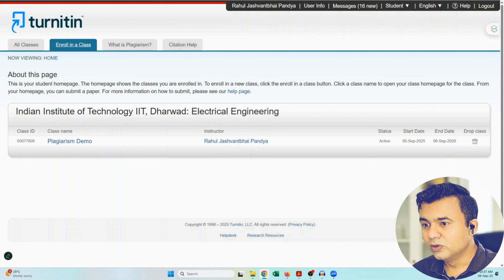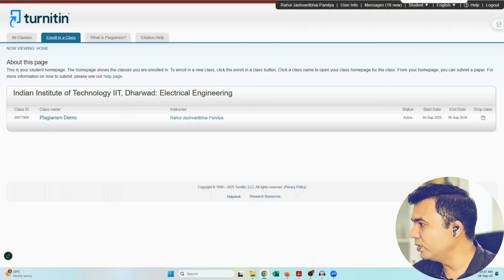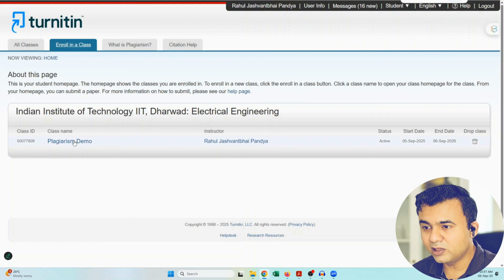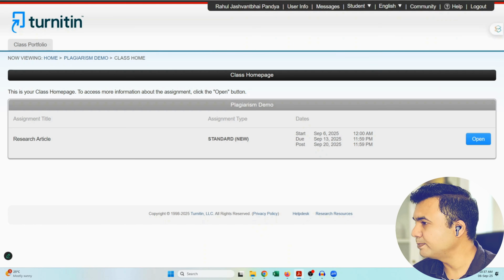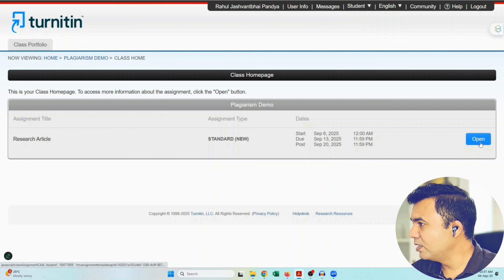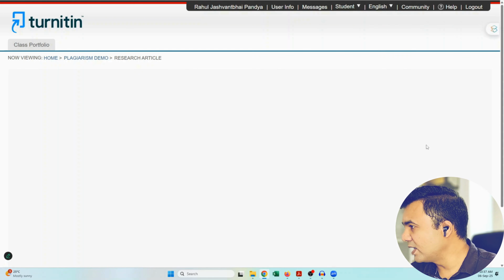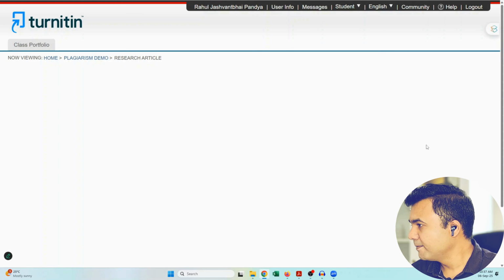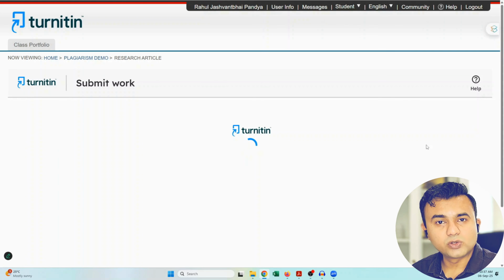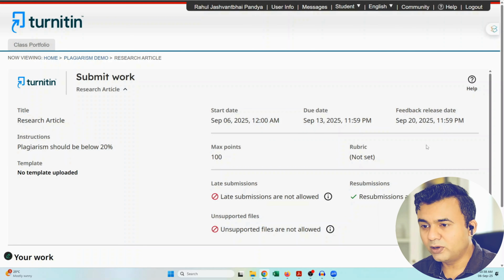Now, let's submit the report. From the dashboard of the student, click on this class, which is plagiarism demo, for example. On the submission page, you can see this blue tab, which is open. Click on that open, and it may take a few seconds. Let it open. Once it is open, we'll take one demo upload of a report.